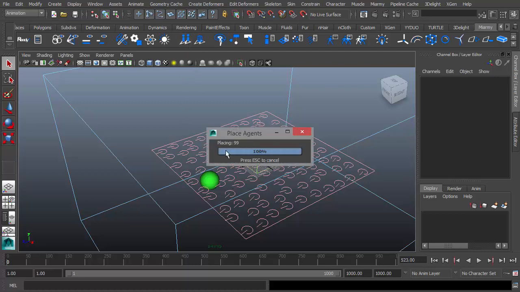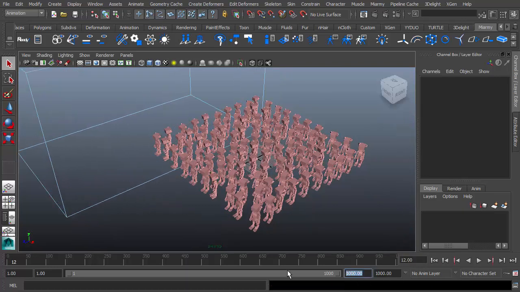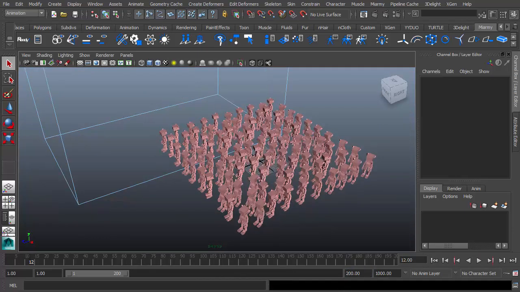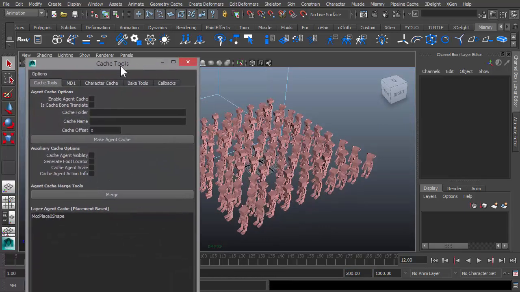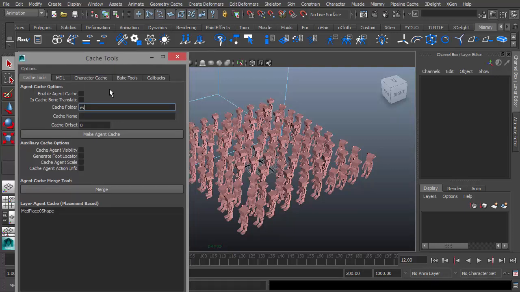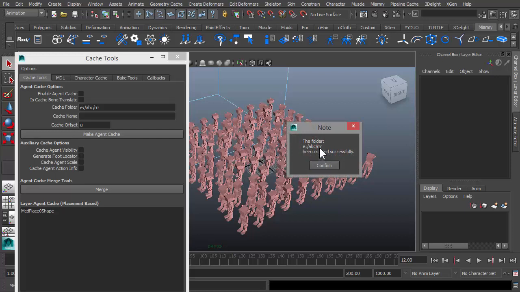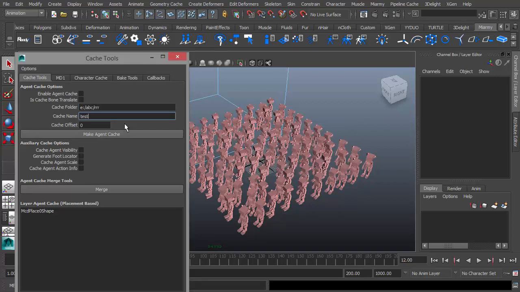So let's place our agents, make sure our frame is 200, and cache the scene with our cache tool. Click this button. We need to specify a folder where we put the cache, E drive, ABC, for example. If the folder does not exist, it will try to create it. Click yes, it has been created successfully. And specify the name test.